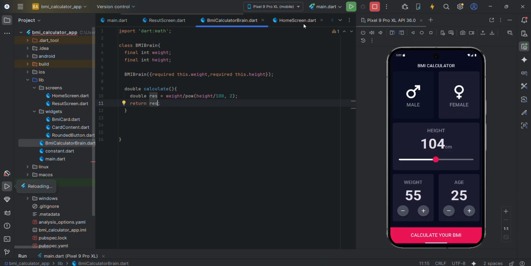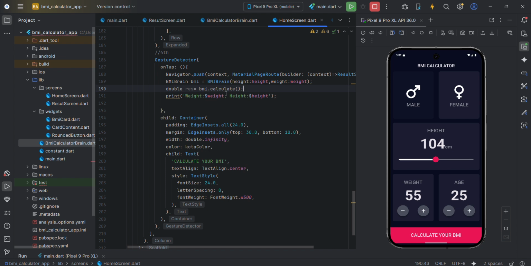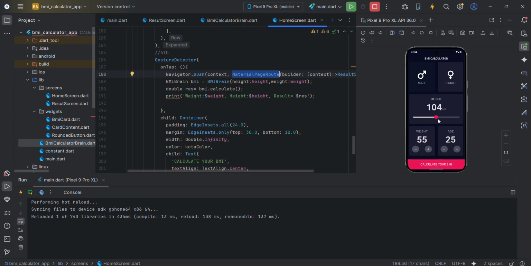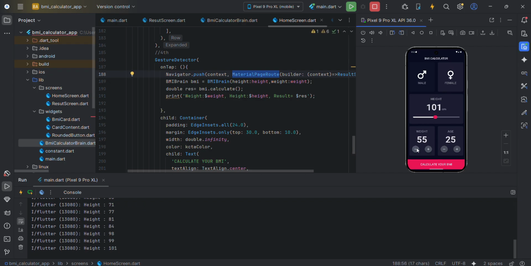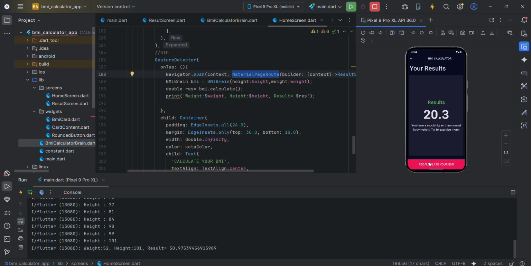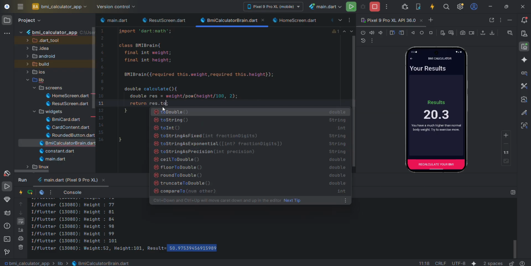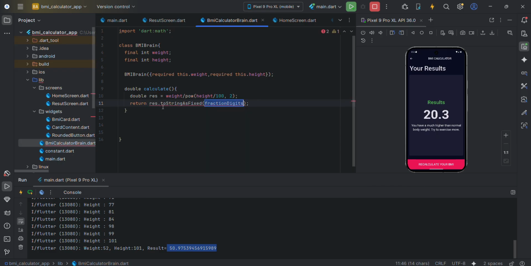Okay, if I come back to the home screen now, it will be solved, and let's try to print the result, which will be res. Okay, so the moment I change the value here and here also, I click on calculate, the result will be shown, which will be a double, and it has a lot of decimal points. So let's make it as a 1. How can I do it? I can just write toStringAsFixed, and we wanted 1.